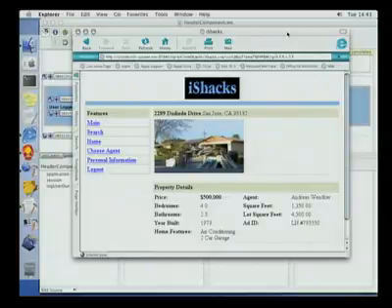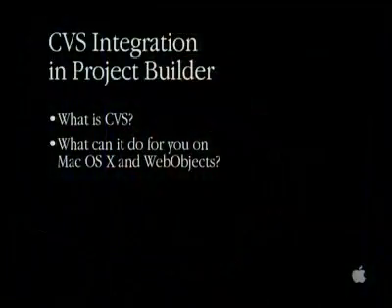Let's go back to the slides for the last chapter. Yes? No? Okay, here we are. No, we're not. Back to the slides. Thank you. The last part of the presentation will be about CVS integration in Project Builder. We'll discuss what CVS is and what it can do for you in WebObjects.